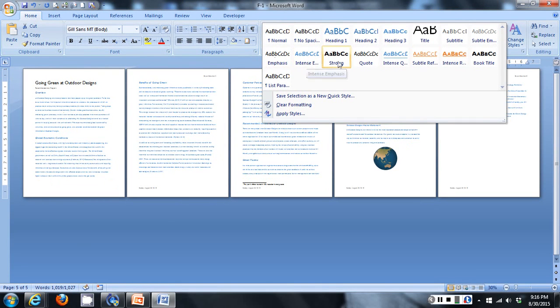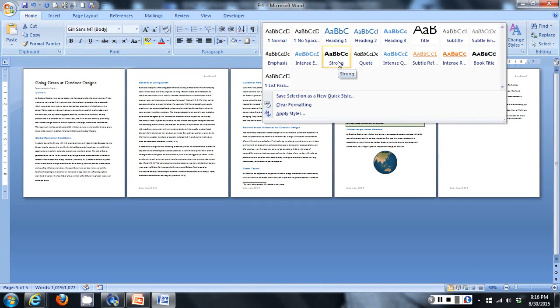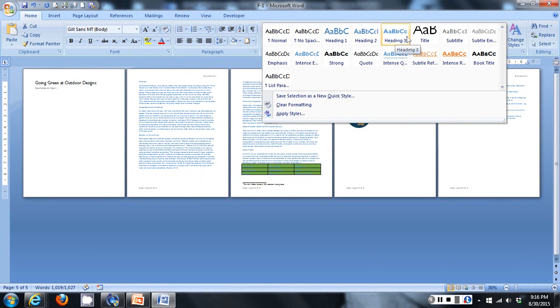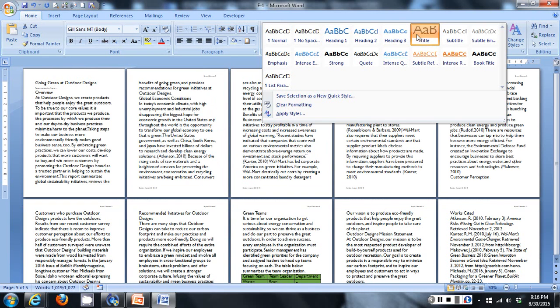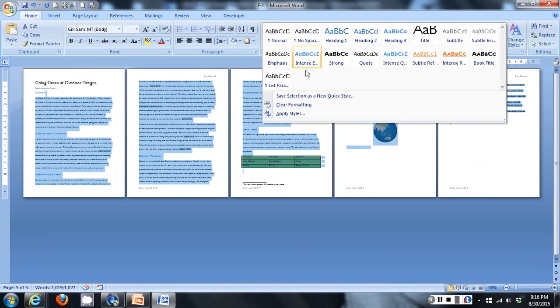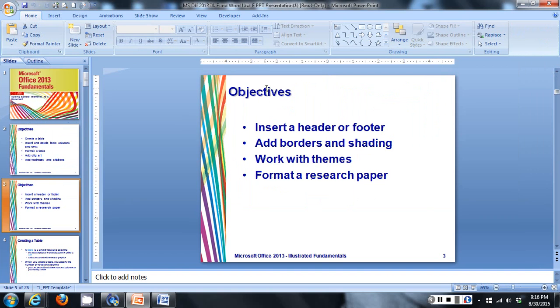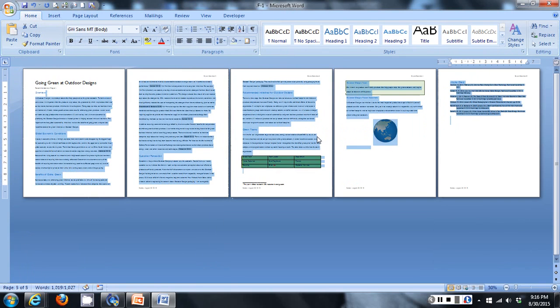In this case, this is just an example, but the important thing to remember is that as I hover, you can see the styles change. Alright, we're going to stick with the default style here, and we're going to save, and that's how you work with themes. And then lastly, format a research paper.